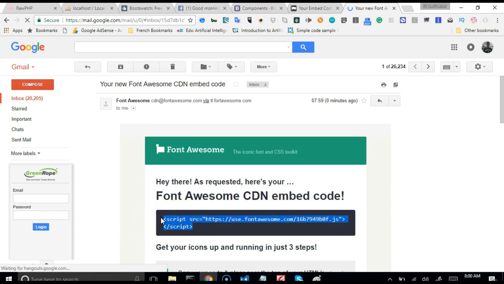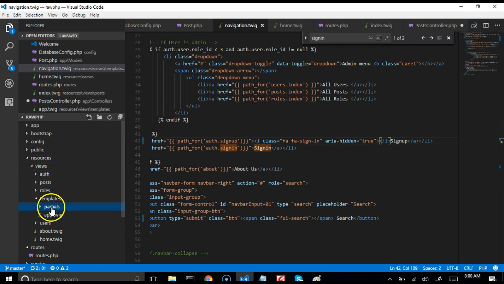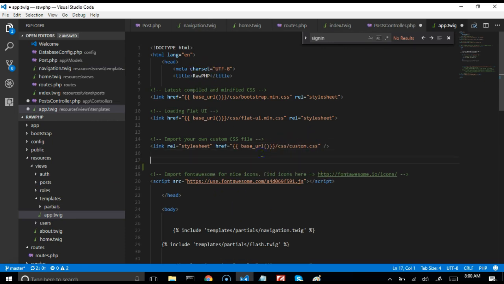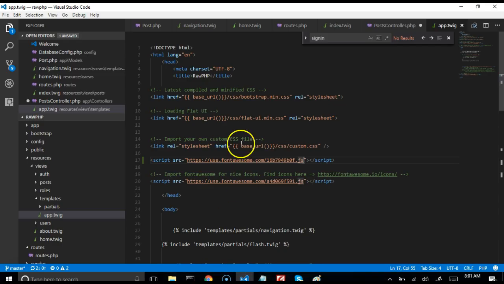I'm just going to copy it, and guess where I'll paste it? At the top of my app. So if I go to the resources, views, and templates, I'll see app.twig. So inside app.twig, I can paste it at the top here. So this loads all the fonts from their server, and with it I can start using Font Awesome. Make sure you're online. This loads from the internet, so if you're not online, fonts will not appear on your app.